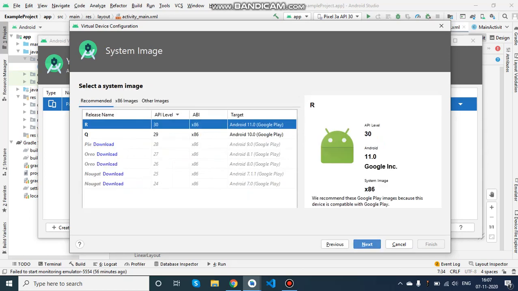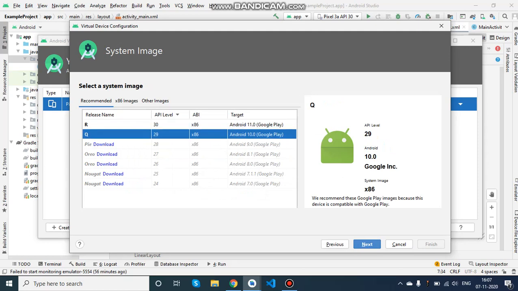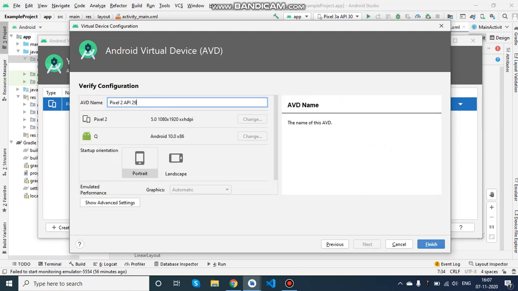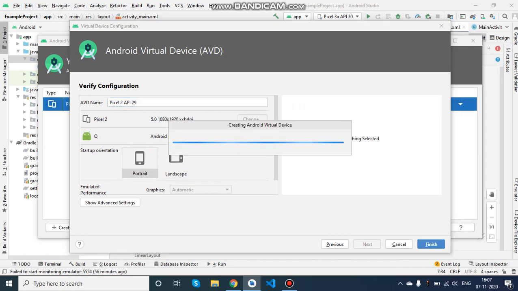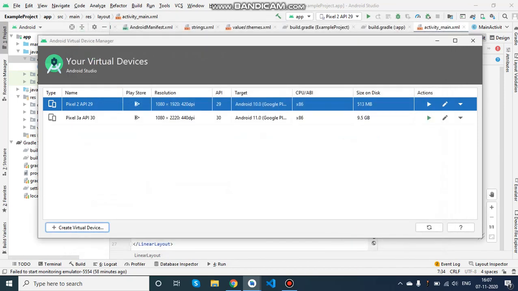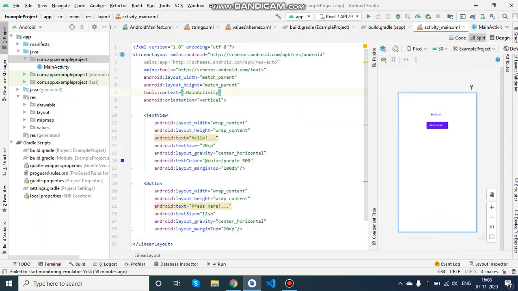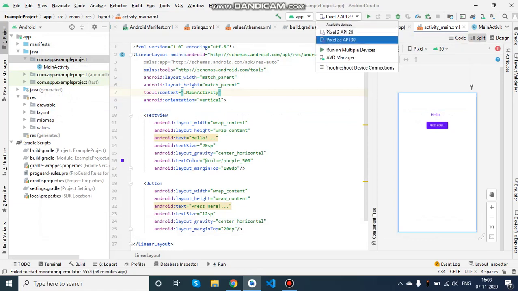Screen size will be 5 inches, and then the resolution will be 1800 into 1920. So here we can see the APIs which are available. We can download Oreo, Pie, Nougat. So here I have downloaded Android Q, which is Android 10, which has the API level of 29. And then clicking on next, we can just see the summary of what we have selected, and clicking on the finish button, the Android virtual device will be created. So this is the virtual device that we have created now, which is Pixel 2 with API 29. That is Android 10.